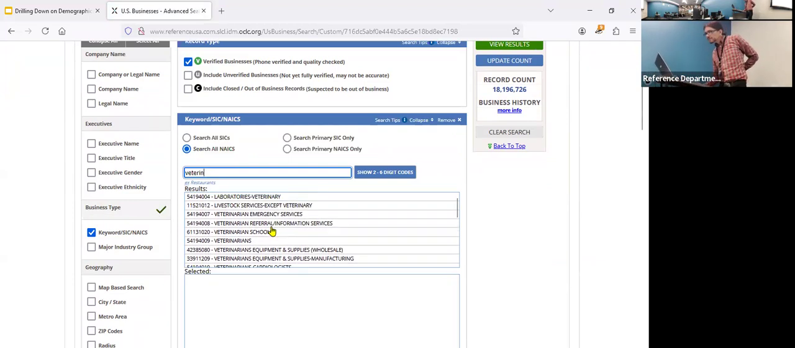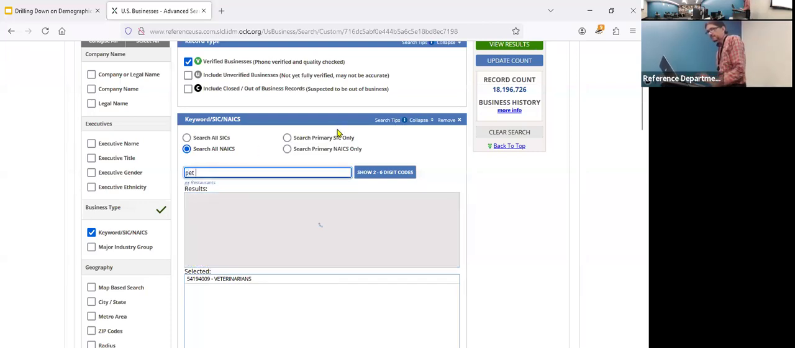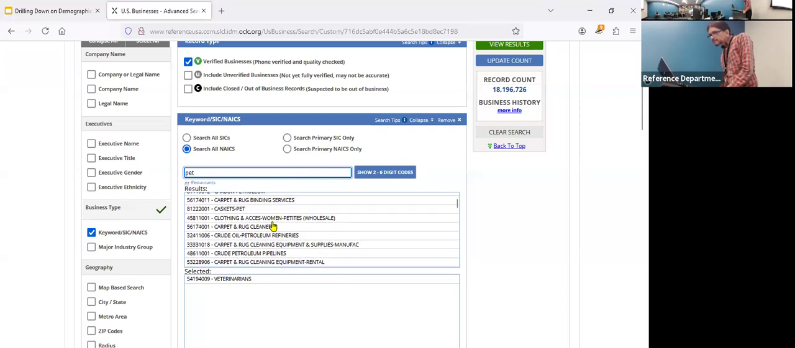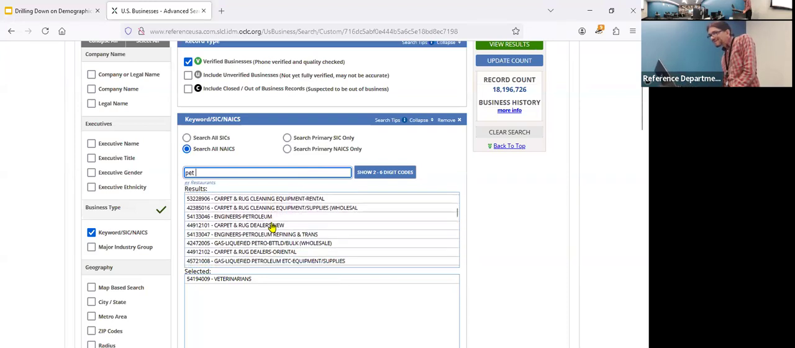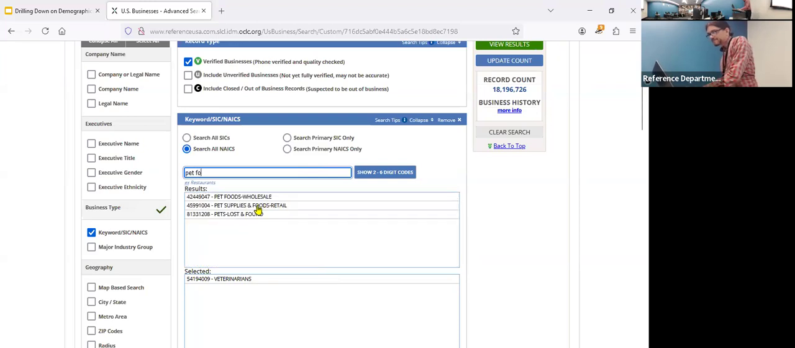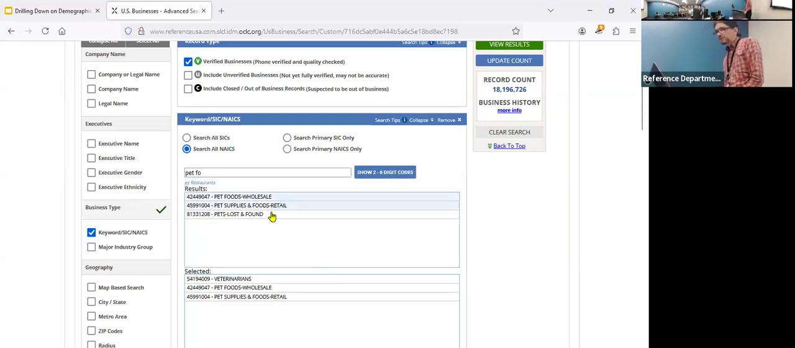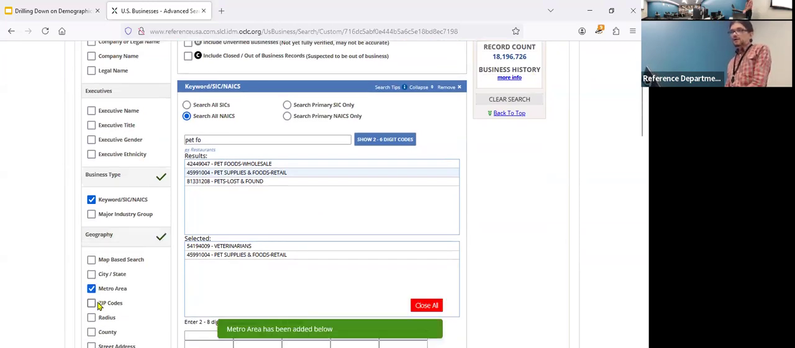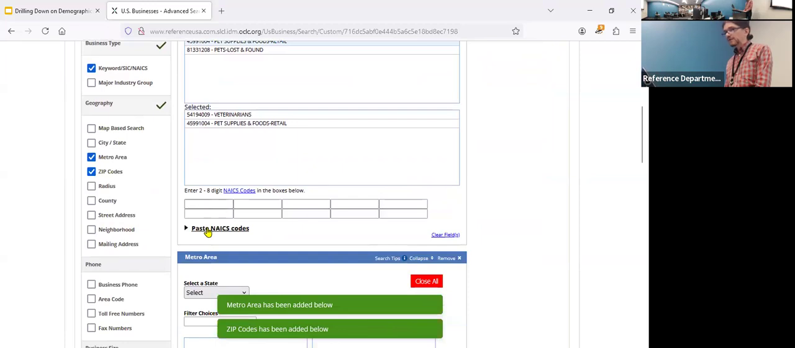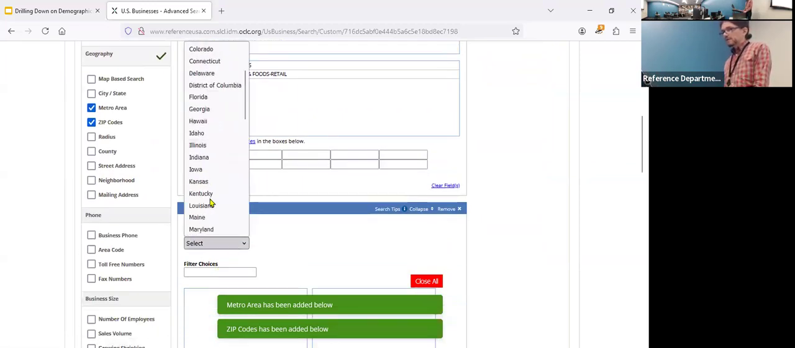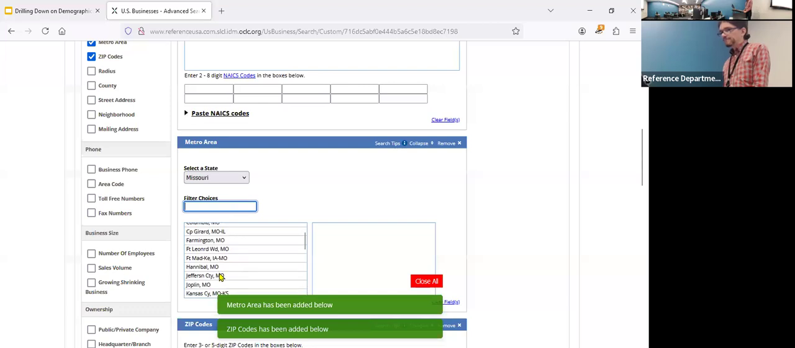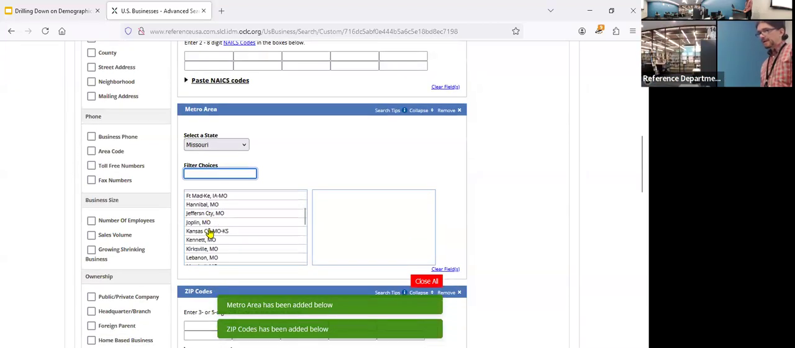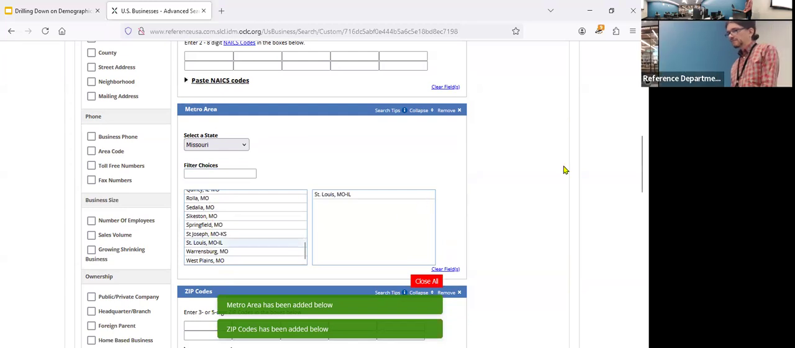We'll do veterinarians, and we'll do, that's kind of grim, but no, that will come up. So here's pet food wholesale, pet food retail. So you can add those. If there's one you don't want, you can click it and remove it. And then you can narrow it down to metro area. Or if you've identified those zip codes, you could add the zip codes. We'll keep it at metro area. You could do Missouri. And St. Louis here.